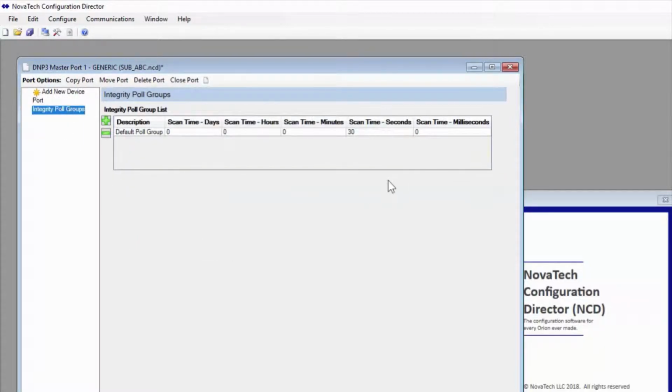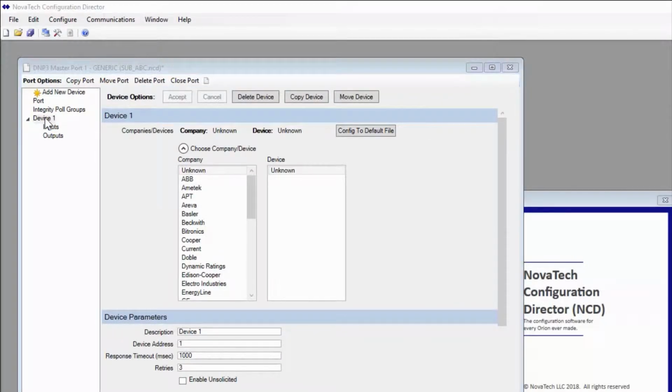Again, integrity polls, same as before, but now we can click Add New Device. From here, because we're doing our own custom device, there's not a known manufacturer's default, so we're going to leave this as unknown and unknown, therefore making a custom template. Coming down here, I'm going to change the description, and I'm going to say this is device generic 1, and I'm going to give it my device address of 13.